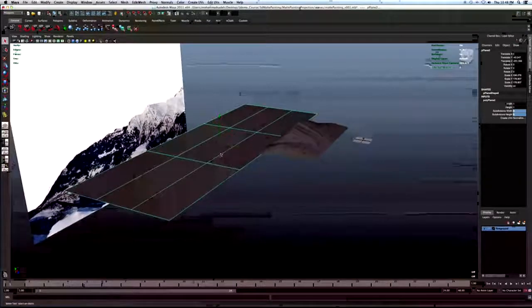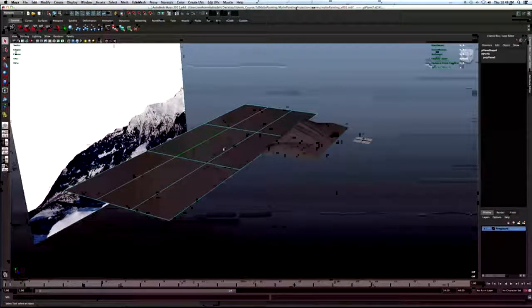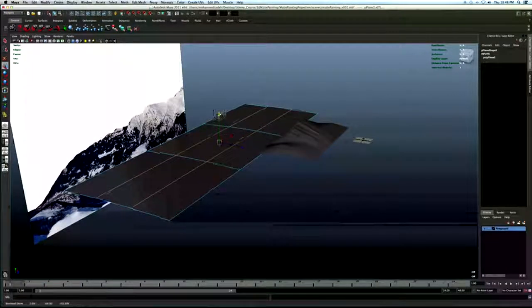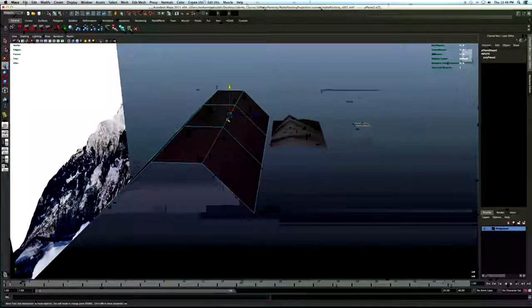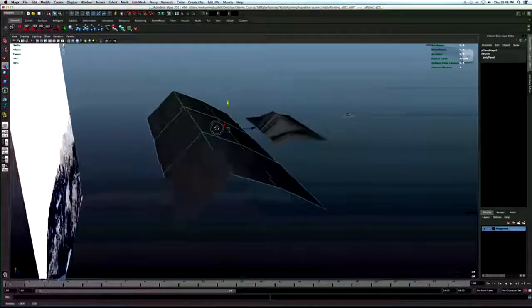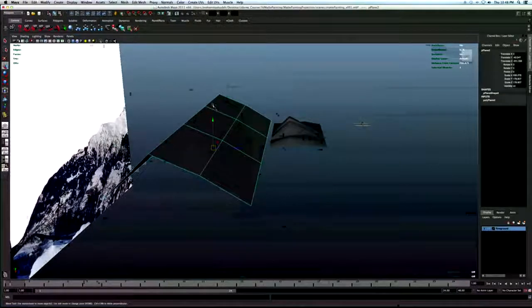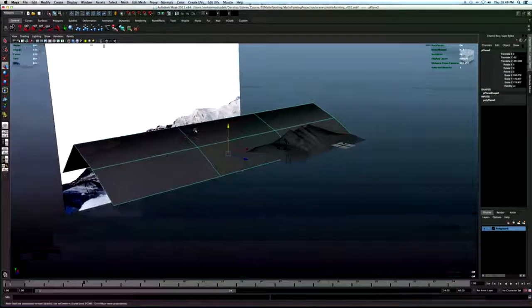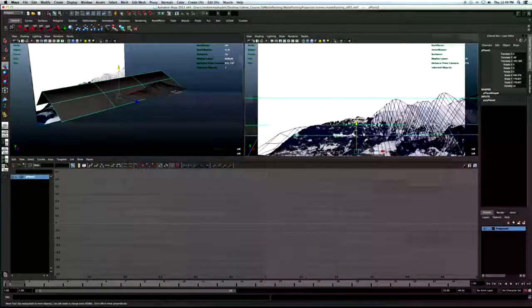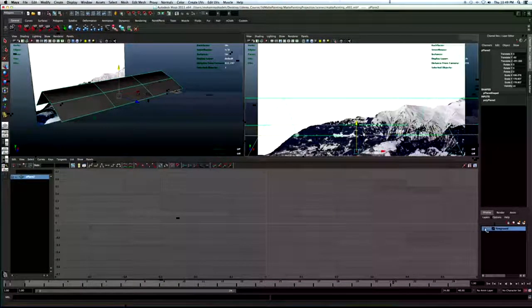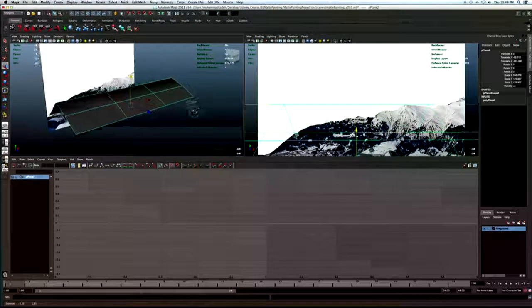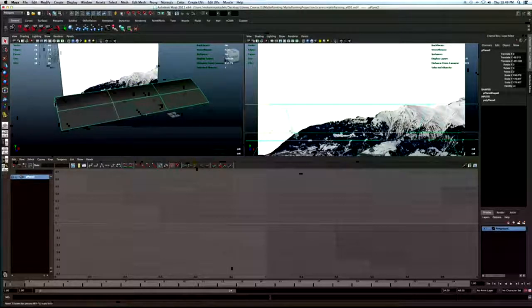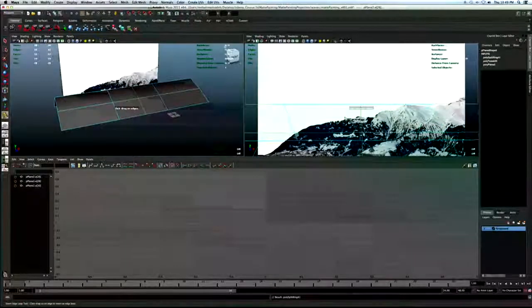Now I will be using exactly the same methods I used for modeling the foreground mountain, using edge loops and moving the vertices around. I want to make sure the midground mountain is big, so it will be easier to sell the idea of its mass when we have the camera moving.